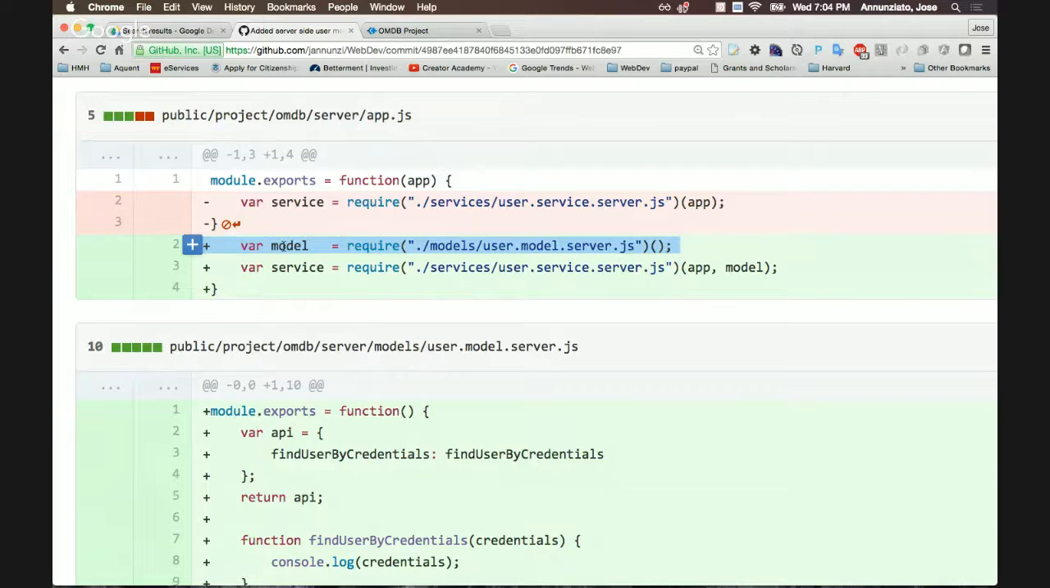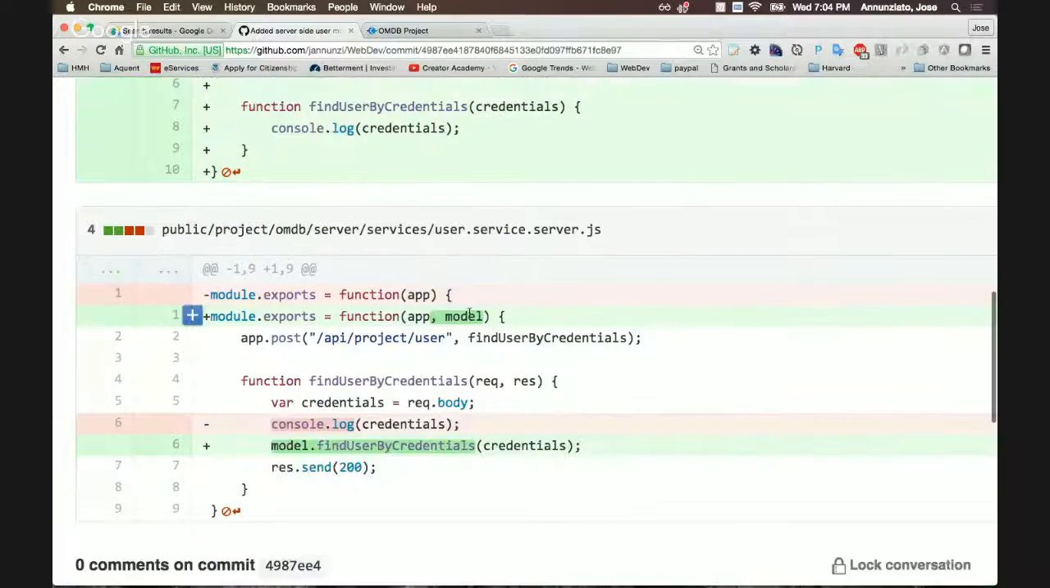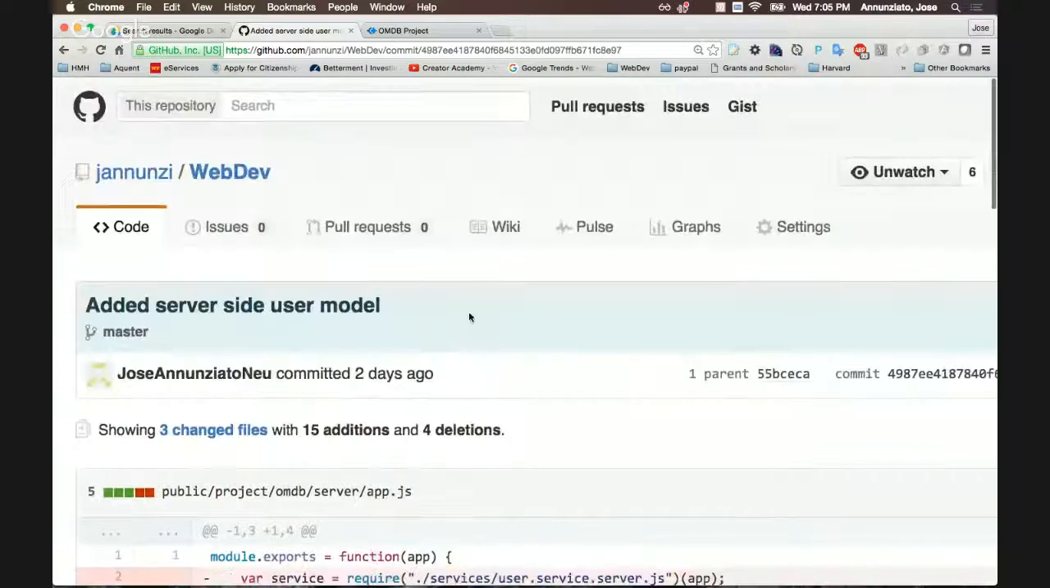And now that I have the model, I pass the model to the service. Before, the service didn't take any model. See that? But now it does. And that's where the service gets a hold of the instance of the model. Everybody okay? Still with me? Okay.